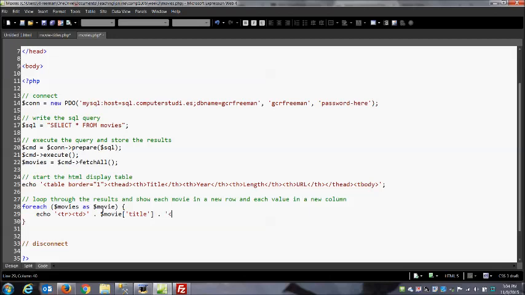Next, we'll want to run the query, so I'll create a command object with our current connection and our current SQL query. I'll execute the query, and I will store the results once again in an array called movies. We use the fetch all command to transfer or copy the results of our query into this array called movies.